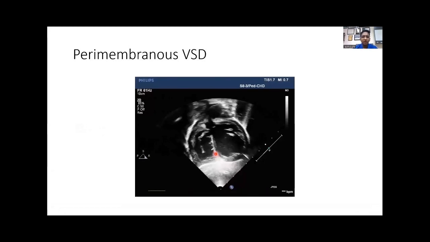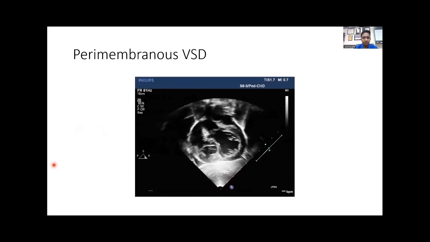The VSD shown in this cine is a large VSD because its size is very close to the size of the aortic valve annulus. So when a VSD is more than 2/3 the size of the aortic valve annulus, it is a large VSD.